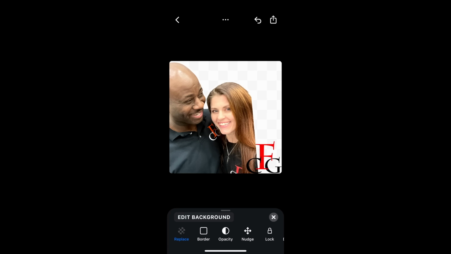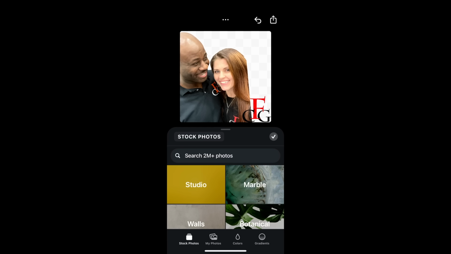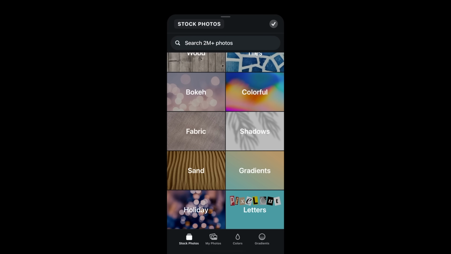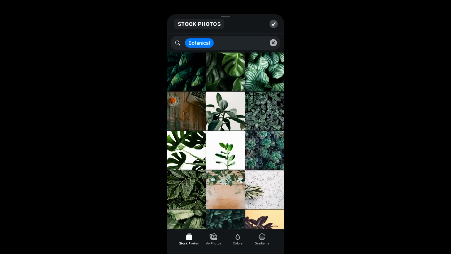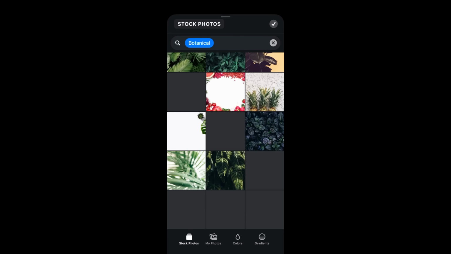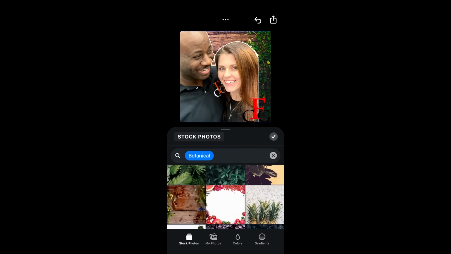Now, since I've done that, I want to go back in and I'll replace my background. And you can replace it obviously with a color. But I want to go into their stock photos, into Pixelcut stock photos, and see what we have. Let's go into botanical and see what we have in there. Okay, I'm going to choose this right here with the wood grain in the background with the little leaves. It's kind of cool. Kind of like we're standing in front of a wall.